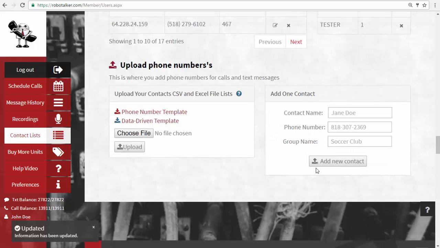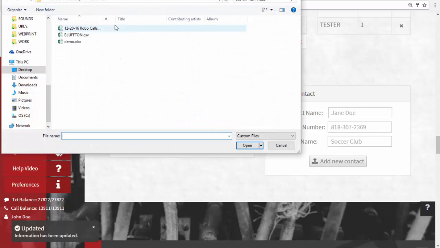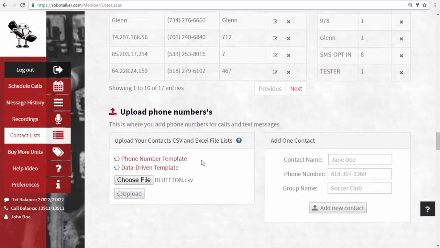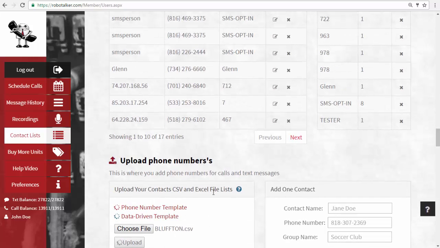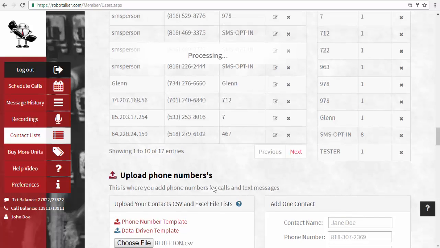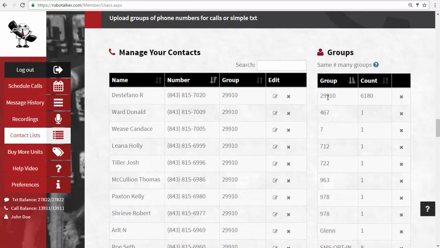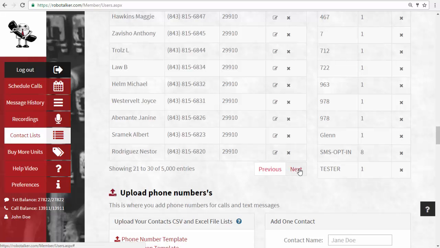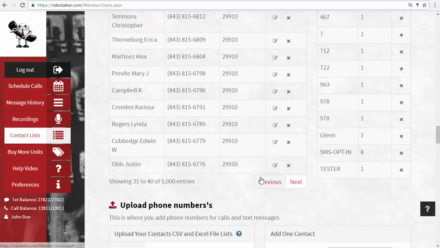Let's upload some contacts. Pick a list. You can either upload a CSV file. It's almost instantaneous. That was 6,100 numbers. They're in. I could then search and find those if I wanted to. And there they are, 29,083.